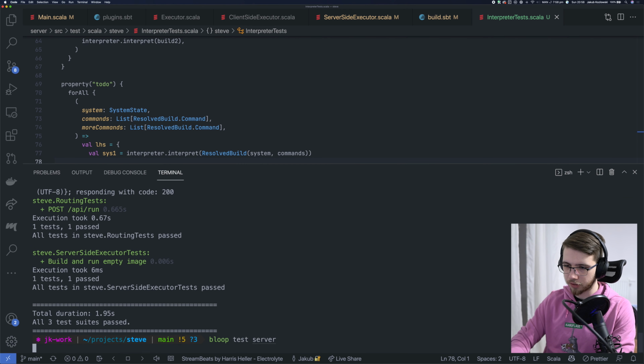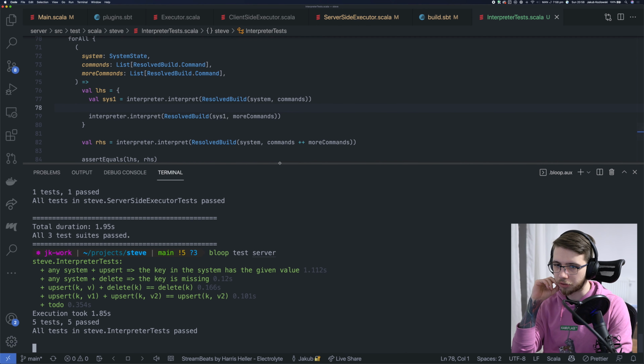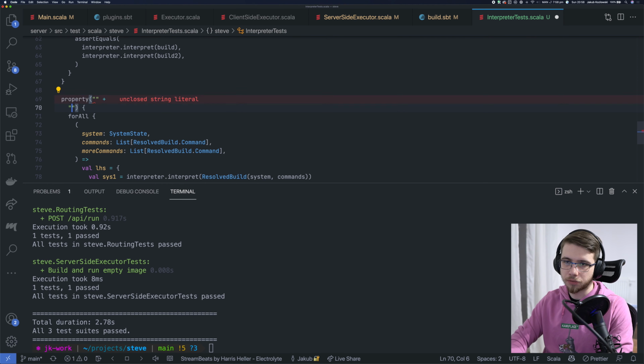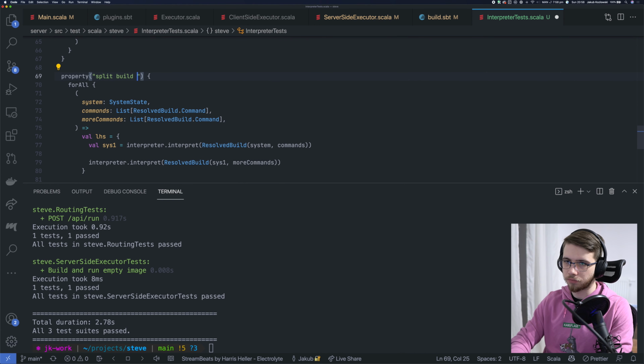Let's see if the test would work. This might be wrong. I think I have an intuition that it is fine, and it is. Yeah, cool. Let's see if we can get a name for it. Not like that. Okay. Yeah, let's just write it down. So split build builds the same state as a combined build.